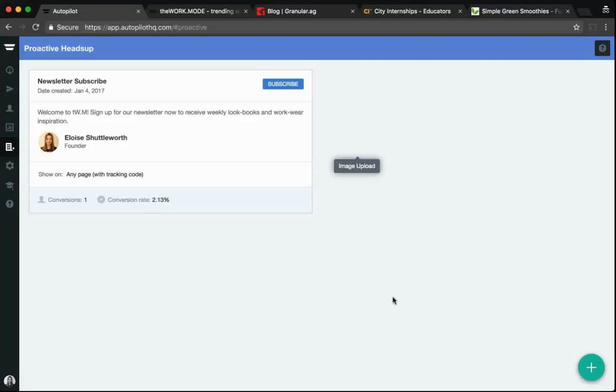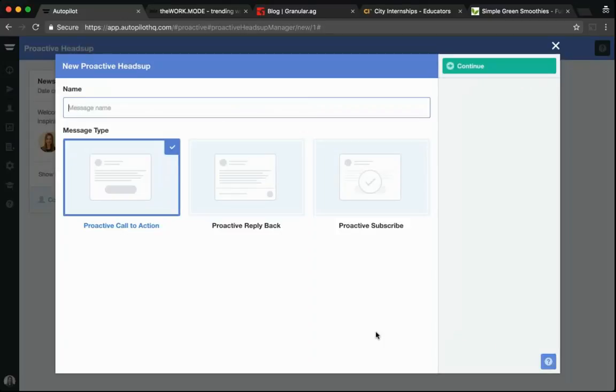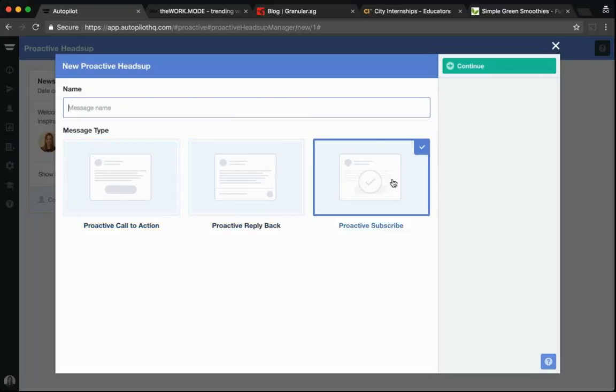To add a new Proactive Heads Up, you will just need to navigate to the big green plus button at the bottom right-hand side of your screen, select it, and you'll see here that we actually offer 3 different versions of Proactive Heads Up: a call to action, a reply back, and a subscribe. Now, all 3 will be configured in pretty much the exact same way, and they will also look exactly the same to an end user.